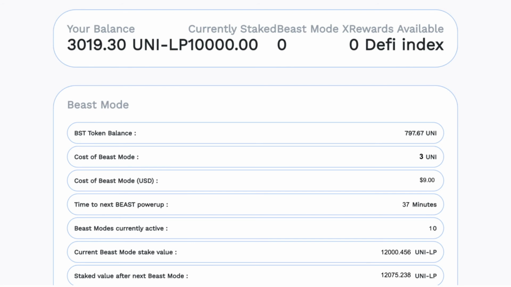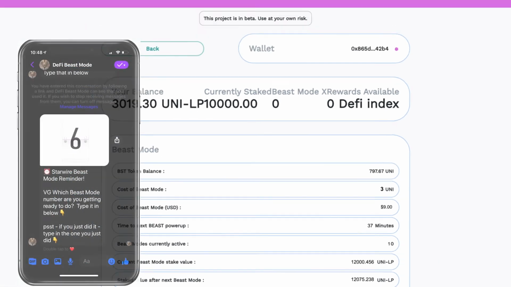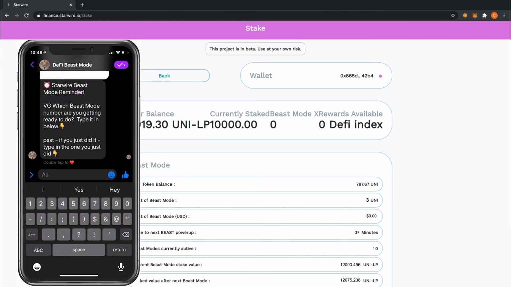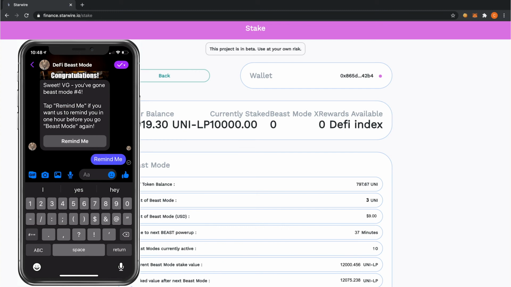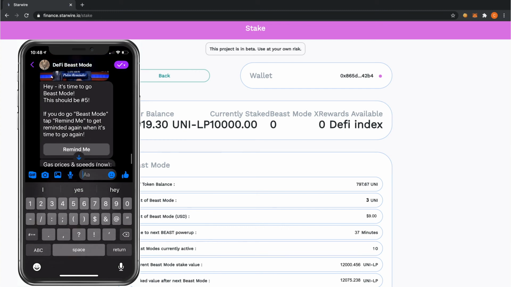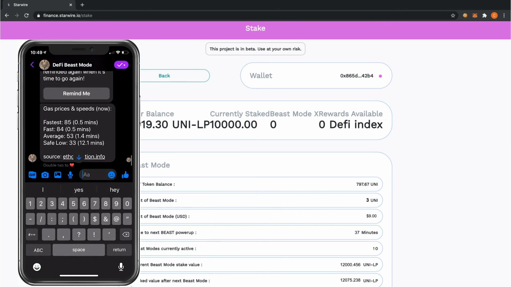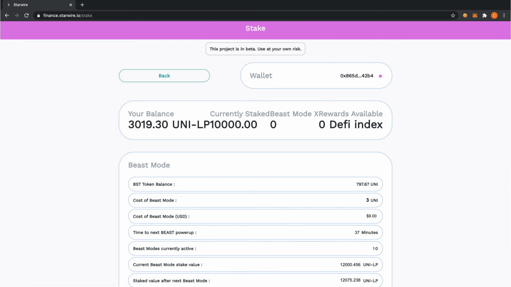As I mentioned, each Beast Mode uses Uni governance coins, or Unis, so make sure you have enough Uni coins in your wallet to participate in Beast Mode. Also, since you can only execute Beast Mode once per hour, there's a countdown timer right here. If you'd rather be reminded away from your computer screen, we've created a Beast Mode Facebook Messenger bot that will alert you every hour and calculate the latest gas fees before you do it. One note, if you unstake, you will lose all of your Beast Mode boosts.